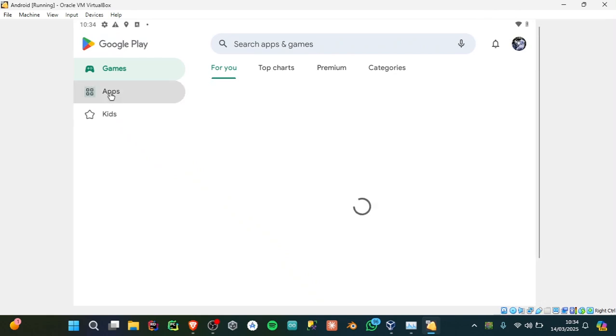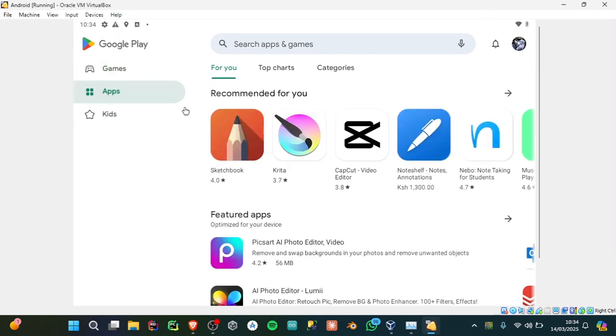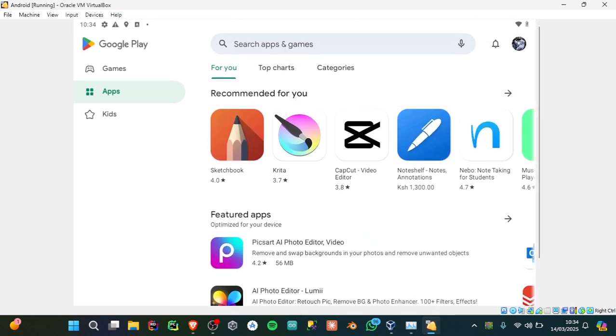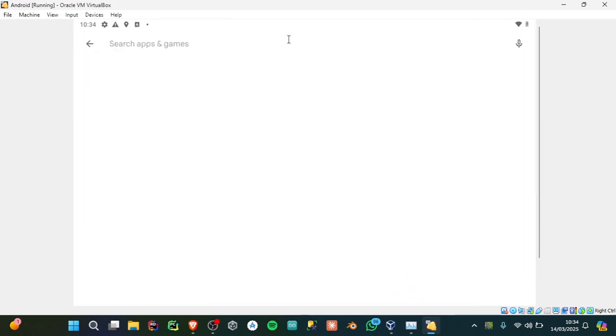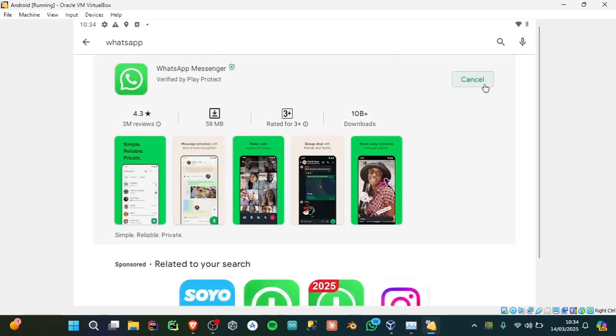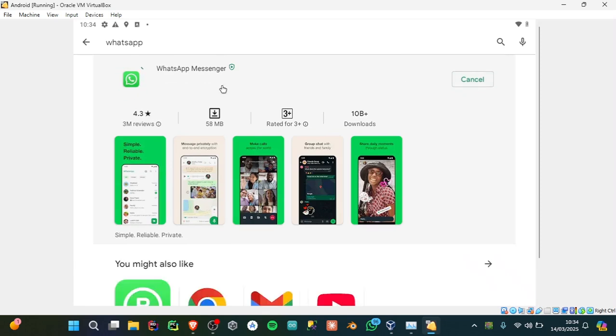So that is just how flexible our hardware is. If I wanted to install something like WhatsApp, I can just search WhatsApp and download it, and it will install, and I can set it up directly with my phone number, which I won't be doing right now. What I just want to show you is that you can download different apps and games.